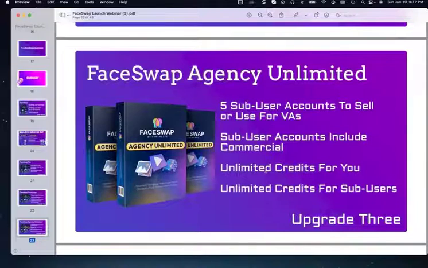Face Swap Agency Unlimited is the next thing that we're offering, and that is something you asked us for, the beta testers asked us for, and previous products you've asked us for. It gives you 5 sub-user accounts, and we're allowing you to sell them. You could sell them, or use them for family members, other workers, virtual assistants, whatever you'd like. Sub-user accounts include the commercial license, and you get unlimited credits, not just for you, but for all of your sub-users.